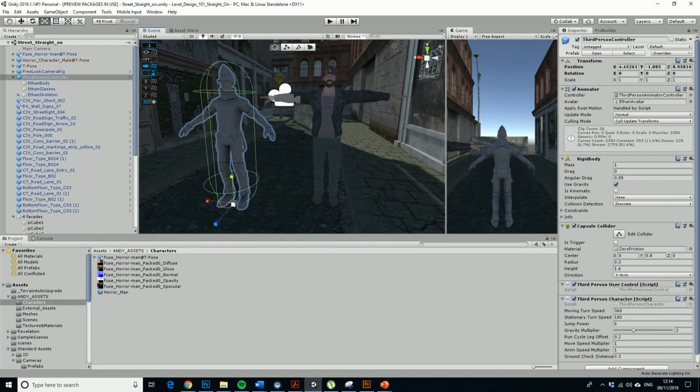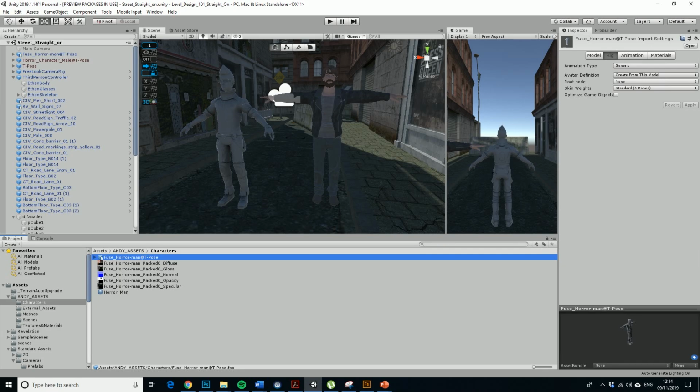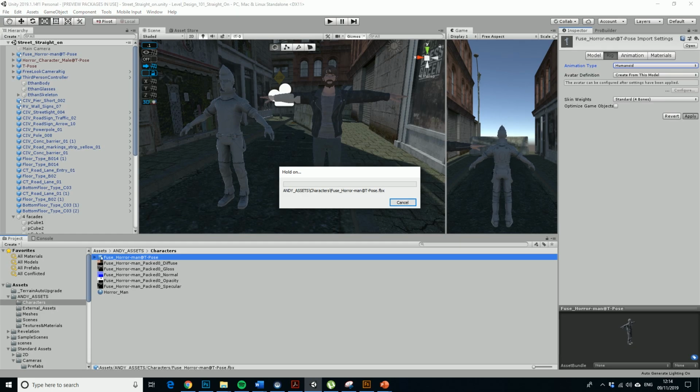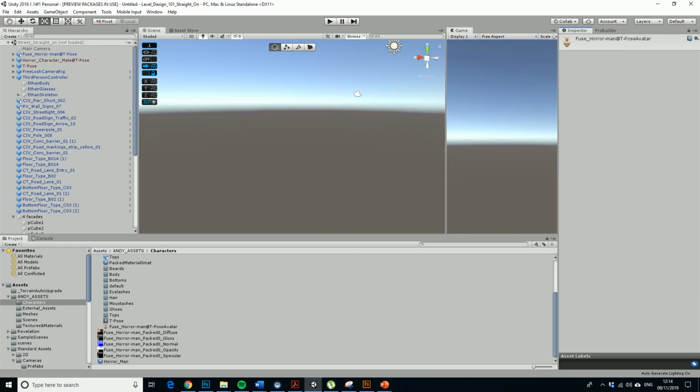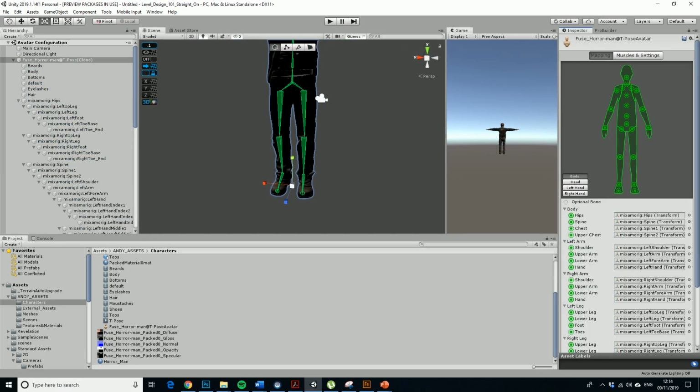So, if you click on where you originally imported the character to, you'll notice that you go up to your import settings. So we want a humanoid character, and we want to create from this model. Okay, so we've got a tick by it, which means that it has correctly found all the bones, fingers, etc.